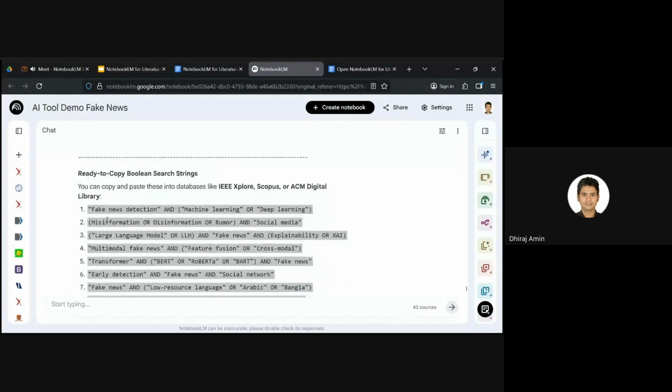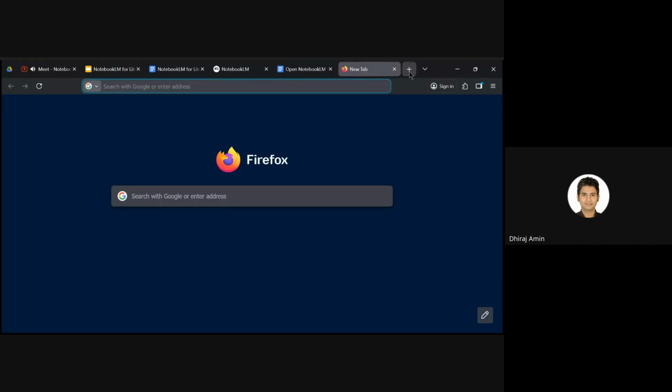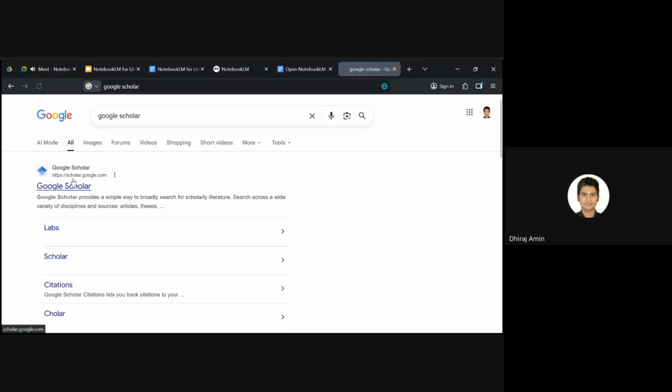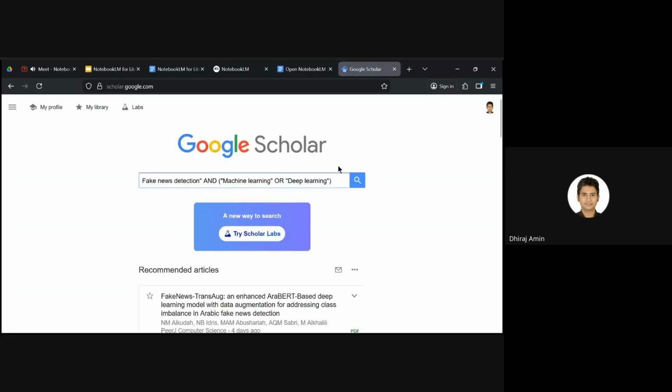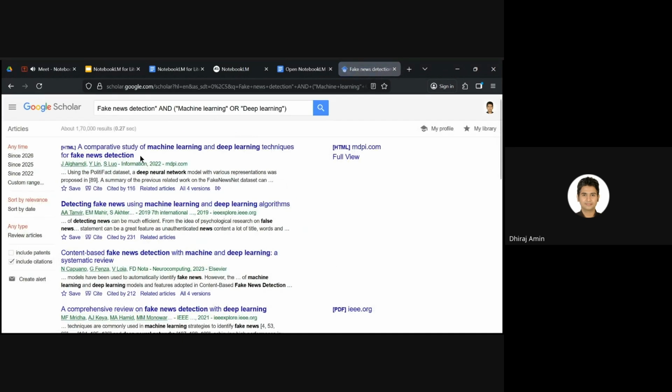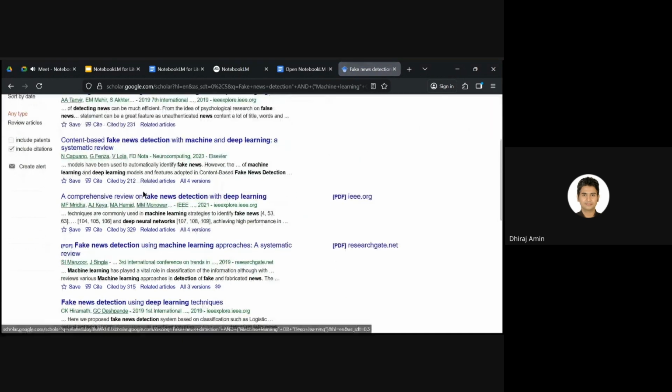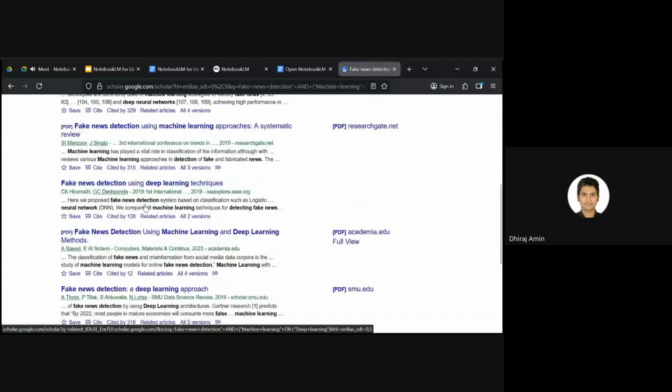Okay, and then this is the very important point. Many of you have searched in Google Scholar, right? So if you open Google Scholar, and you put this thing, it will help you do a better search rather than simply writing the words. Now you can see Google is able to find all the related papers, right?